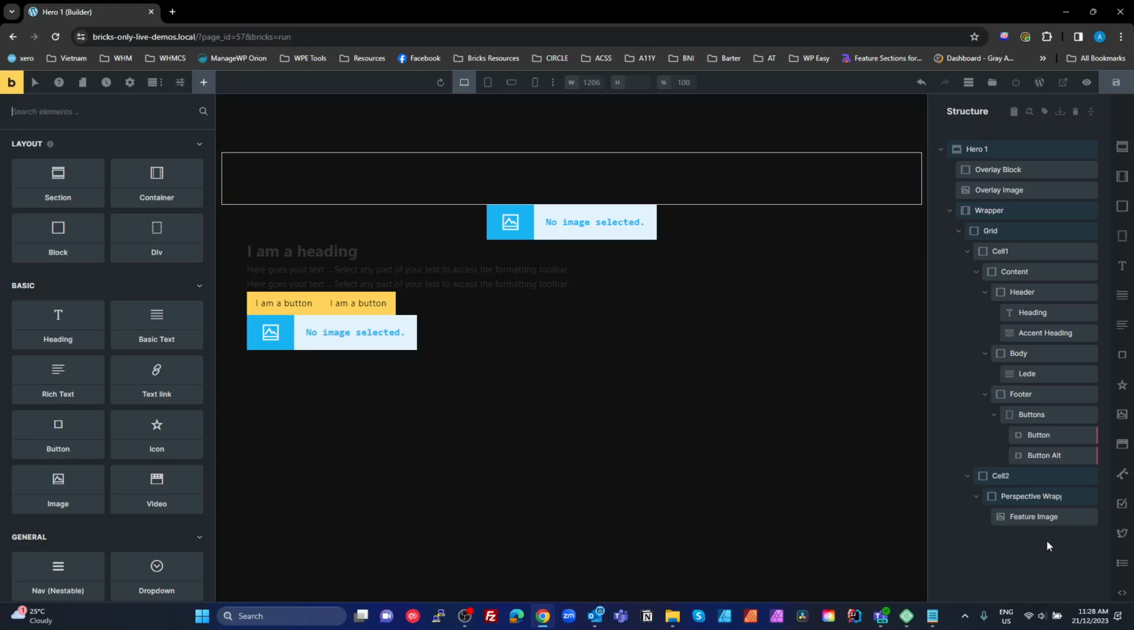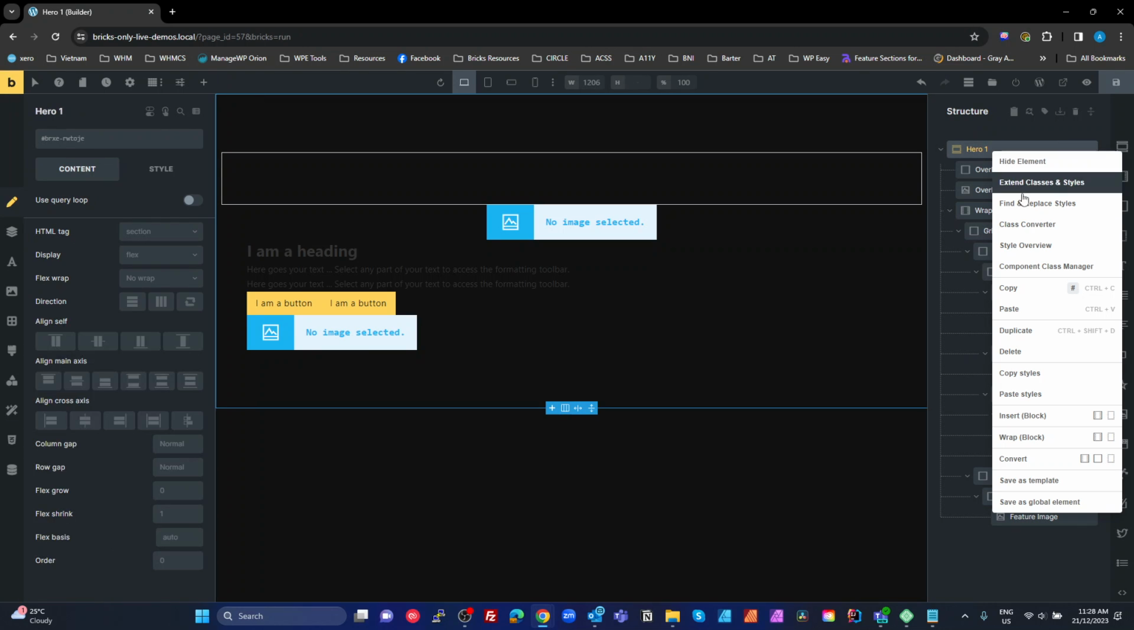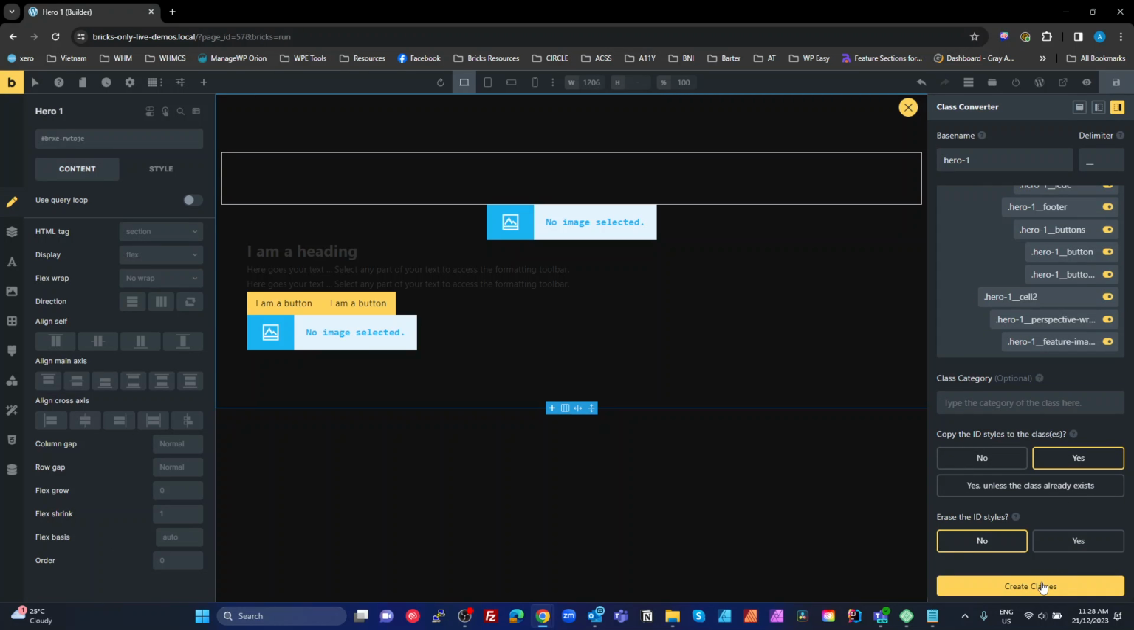Now, here's one of my favorite features of AT. I use BEM, or block element modifier class naming, for everything I do. It just absolutely made sense as soon as I started to use it and understand it. Here's how you create all of your elements in AT. Right click at the top level, class converter, create classes.